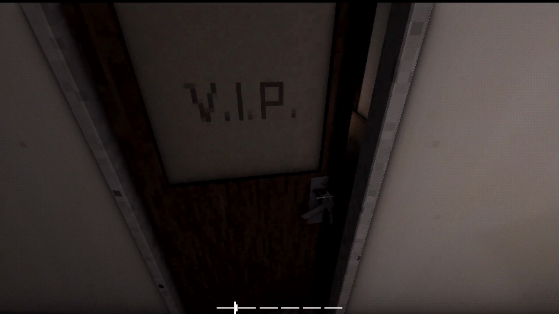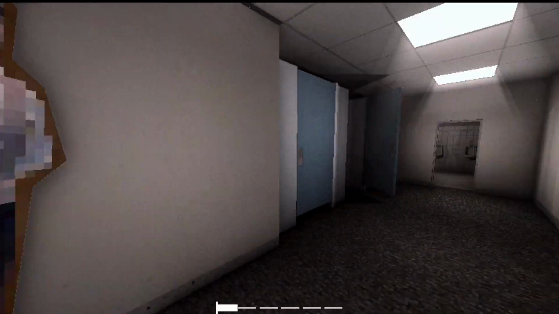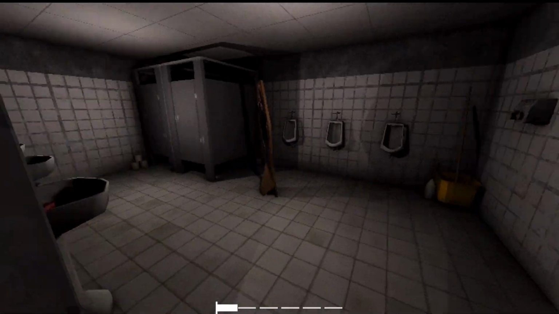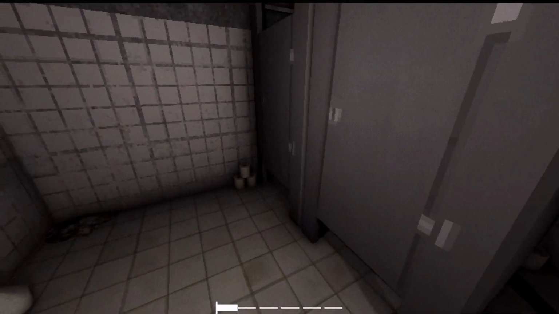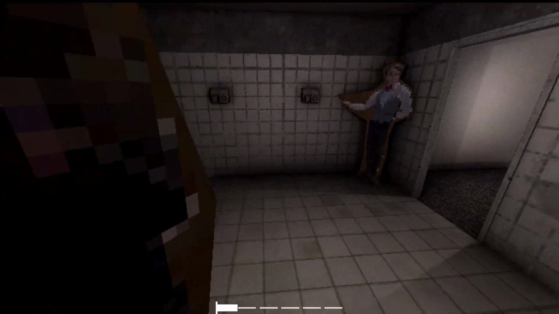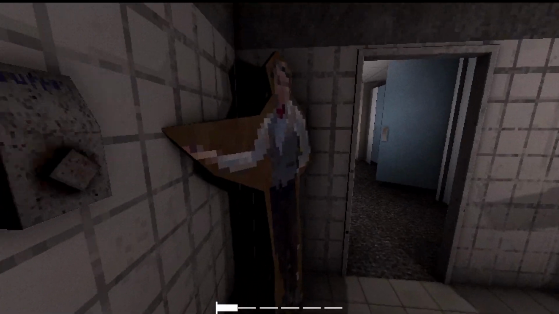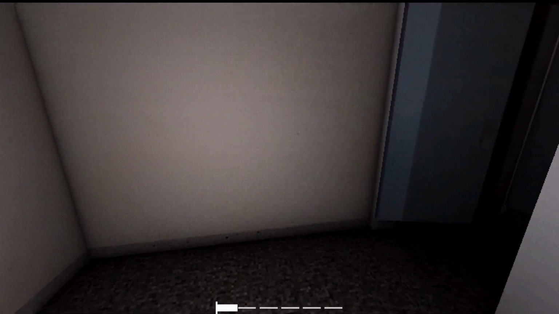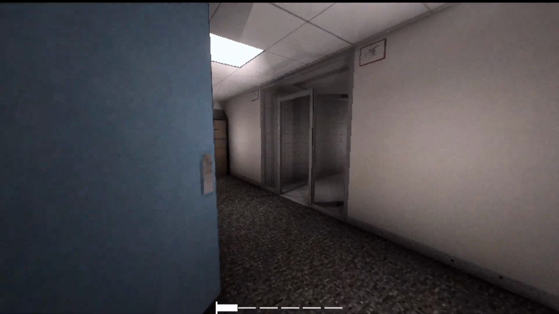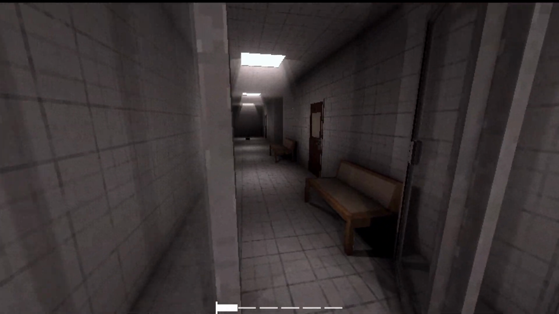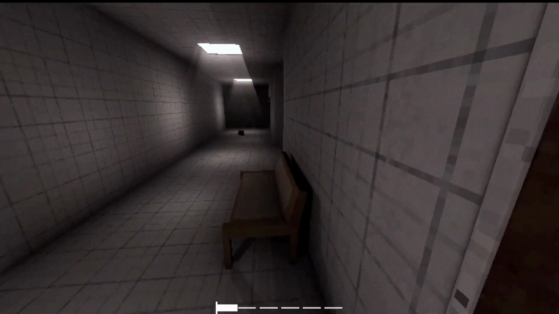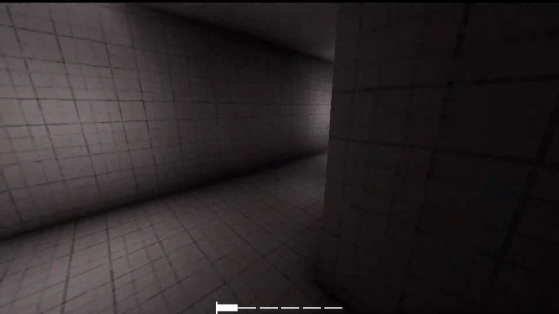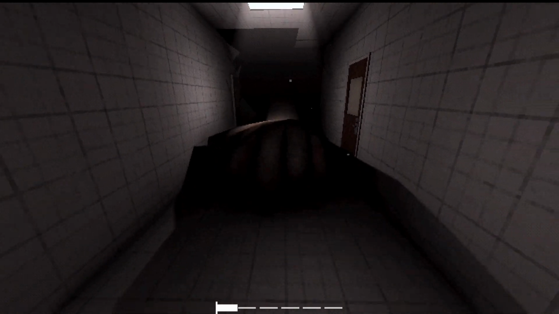Oh no, we got the VIP key. Nice. Just remembered that. Okay. Nice. The restroom. Whoever you are. Okay, a series of restrooms that were in a VIP office. Okay, there's the tranquil music. Jump scare.